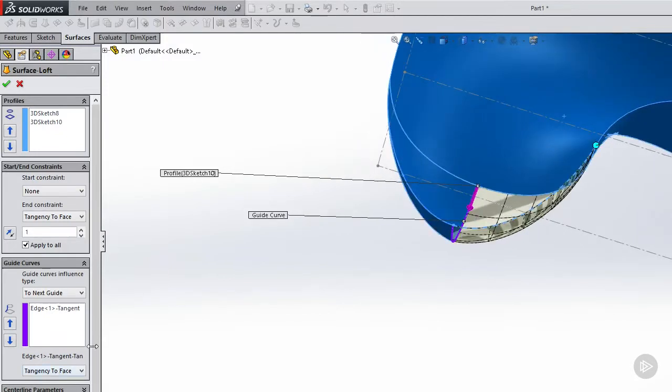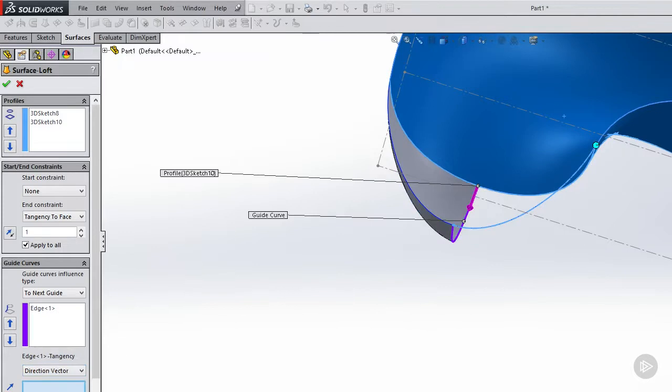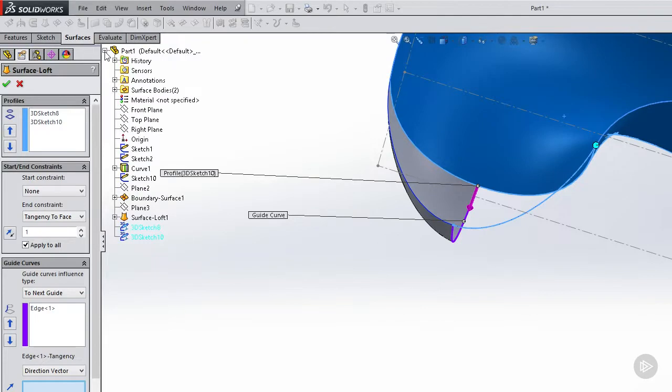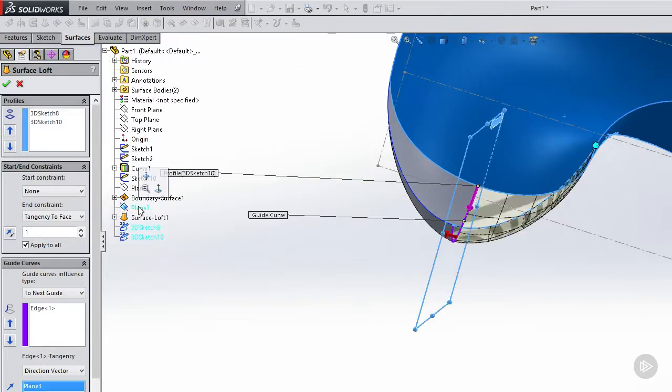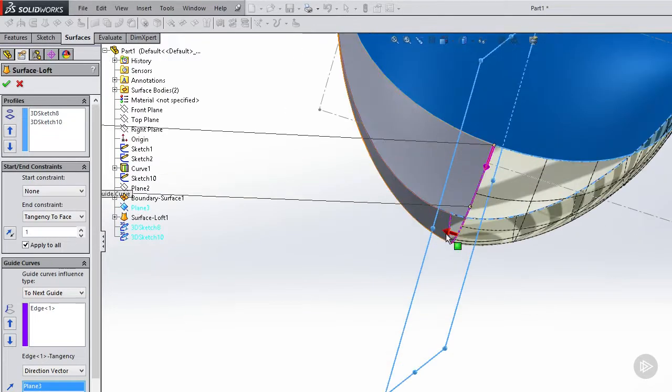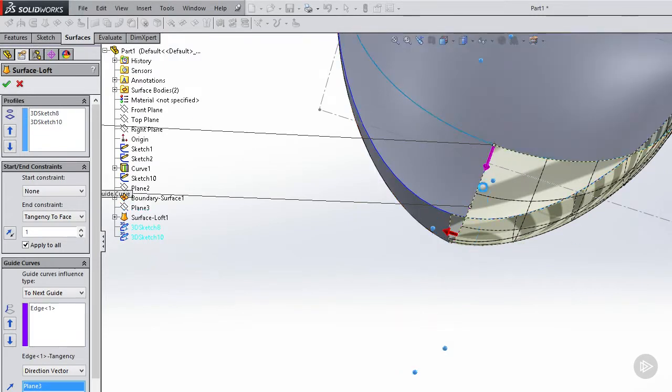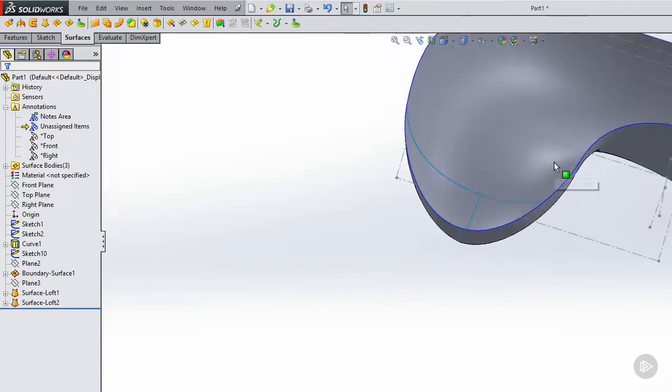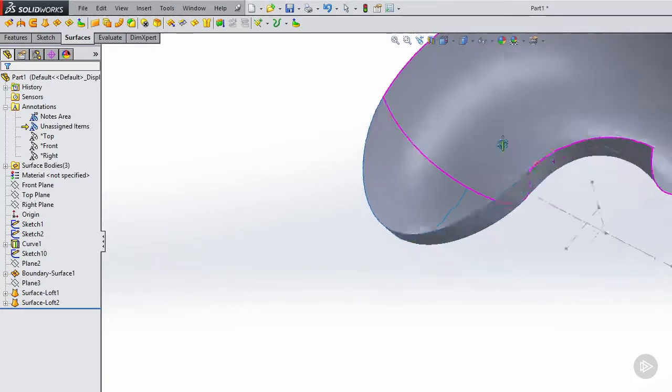And if it still doesn't look tangent, what you can do is do direction vector, which the vector would be the plane in which this line was drawn. So you can see now you get this little red arrow. It's pointing in the direction of the plane. So you should be tangent in this direction as well. Looks really good.